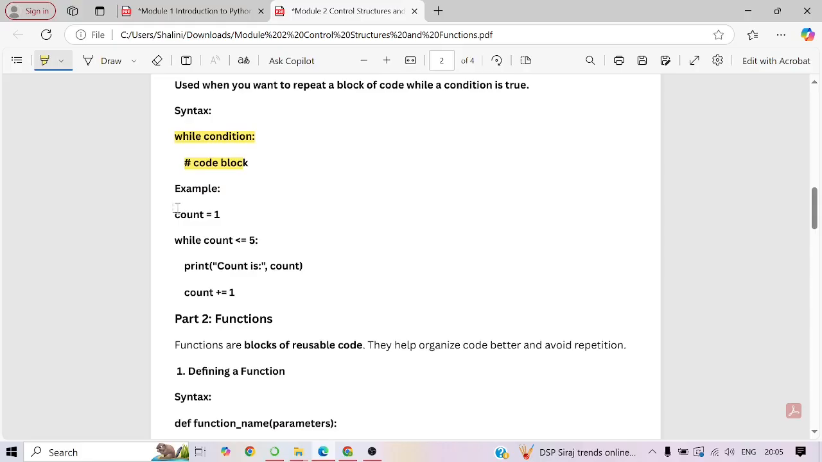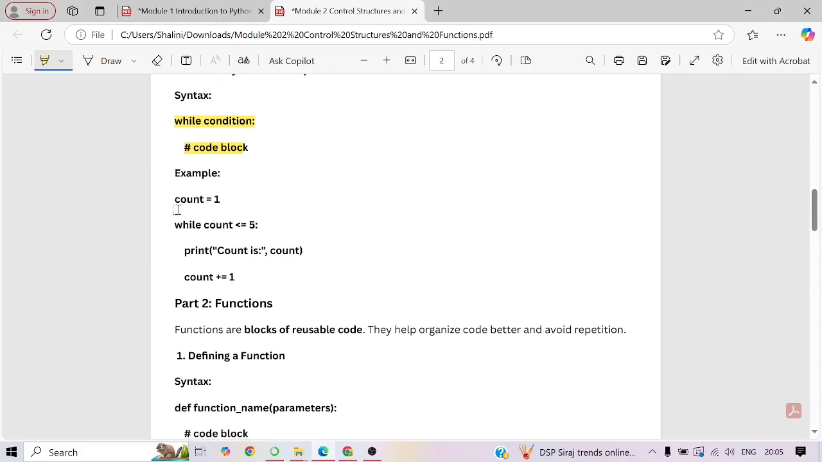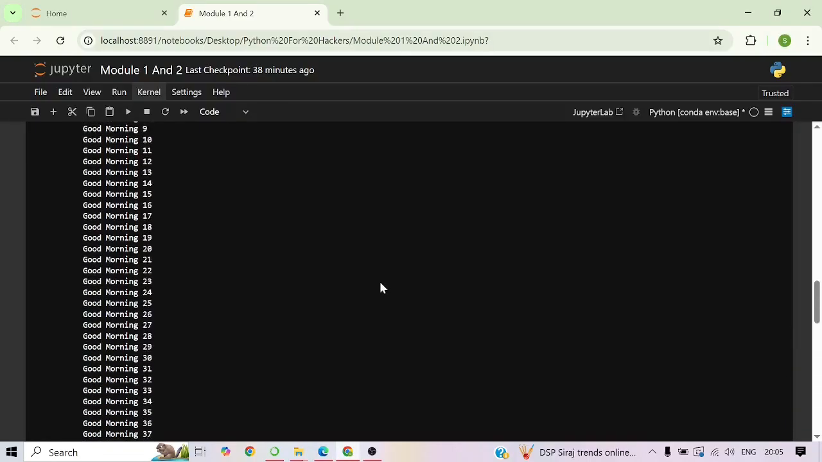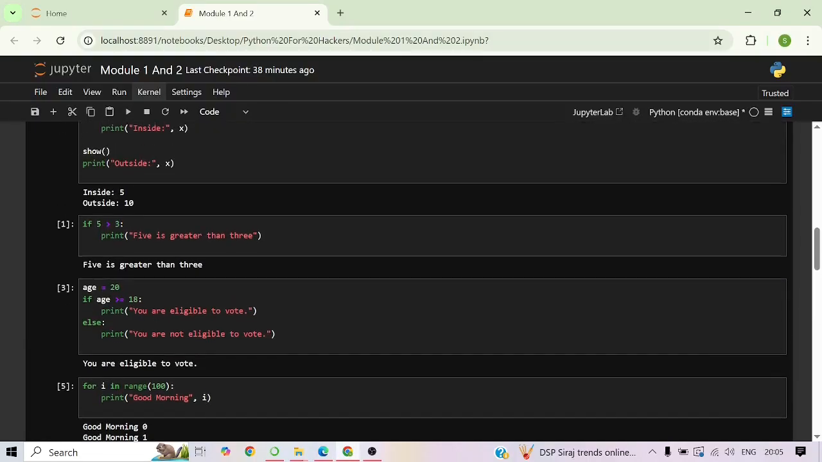And you can run this code by writing or pasting anything, whatever you want. So I'm just saving time here. I have just pasted it in Jupyter Notebook. I can show you the output here, wherever I have used the while loop.